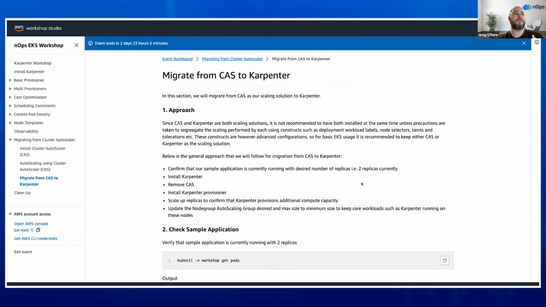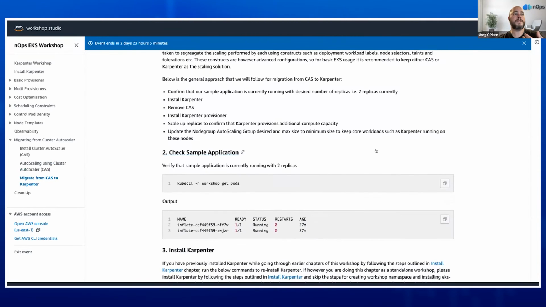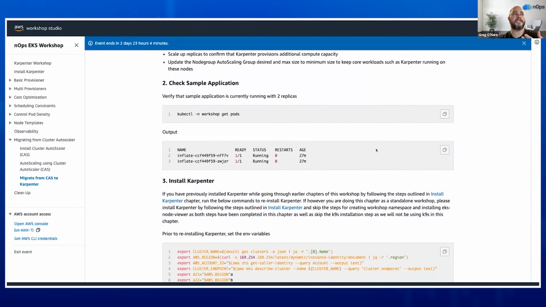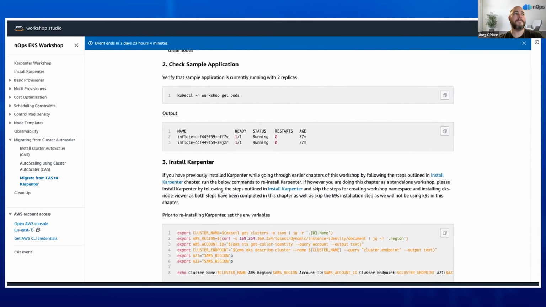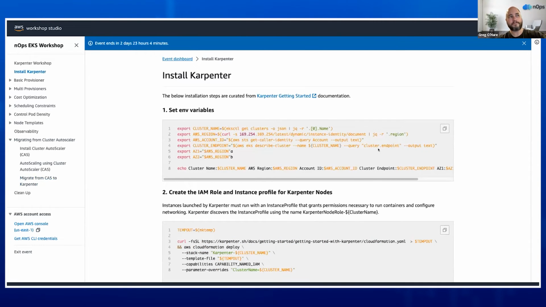And so what we're going to do is start to go through the process of installing Karpenter. Now, depending on how you handle this workshop, you could have already done some of this. And so the idea is, had you gone through all of this, it would be more of a reinstall. But we didn't start there. We started with the Cluster Autoscaler piece for today's workshop. So we need to go back to install Karpenter, and then we're going to follow all of the steps here.